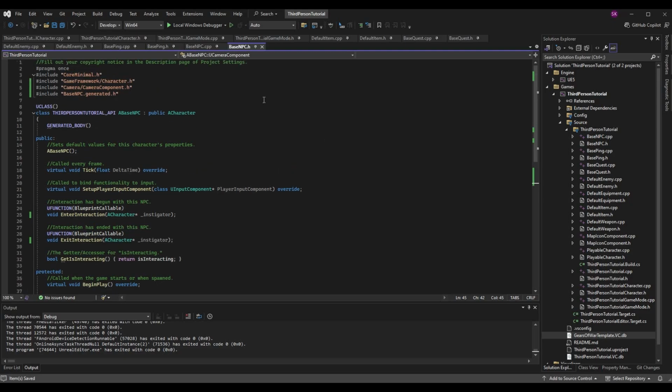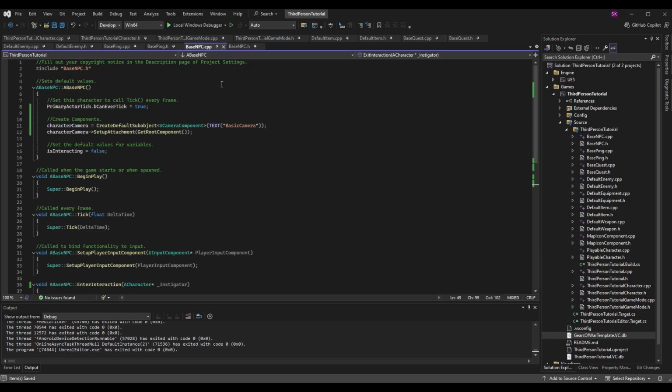Now let's go into the base npc.cpp, and in here we're going to go to our constructor, and I've added a new section here above setting the variables where I say create components, and this is where we want to actually create the sub-object or the camera component, and then we're also going to attach that to the capsule component, which is our root element of our NPC, and really of all character classes.